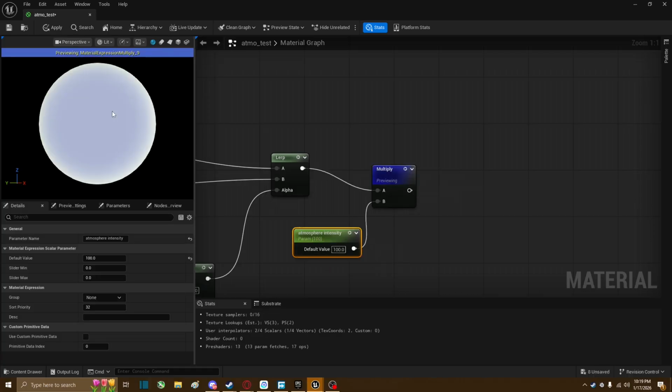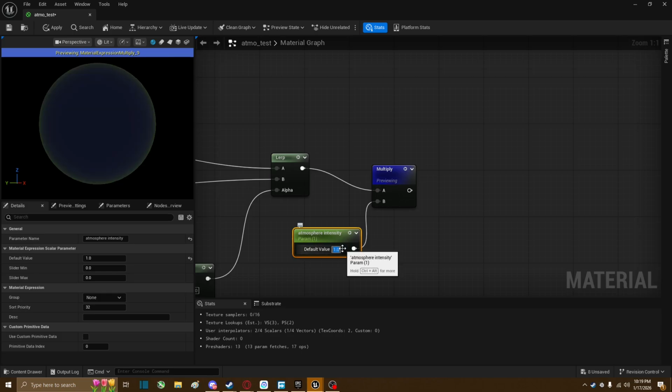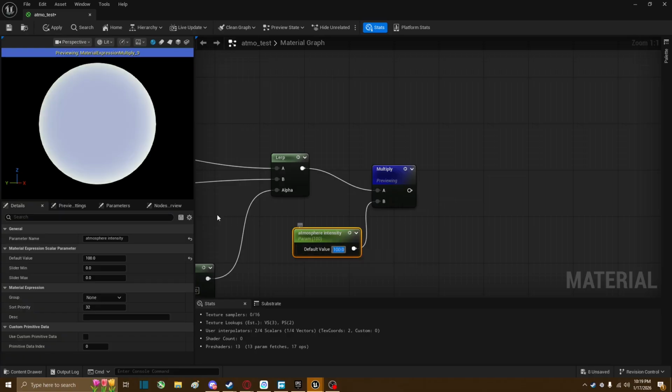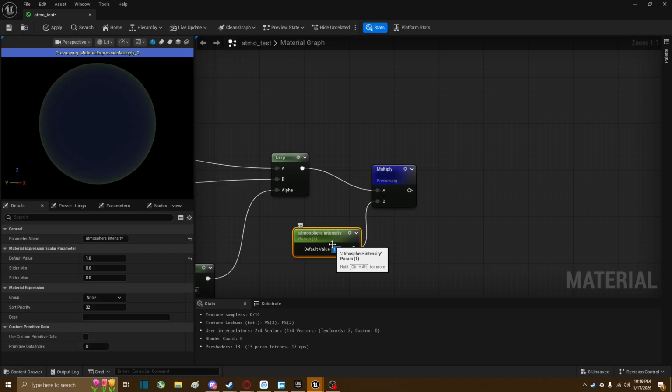So you're going to see that it is quite bright. If I do 10, it's going to be darker. If I do 1, it's going to be darker. Higher values wash out more color. So if I do 100, you're going to see that outer edge becomes very white. But if I do 1, you can see that green. So let's do 100.